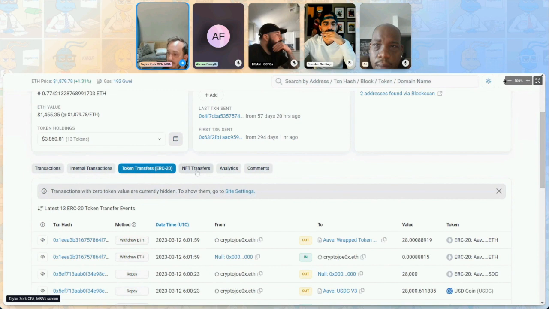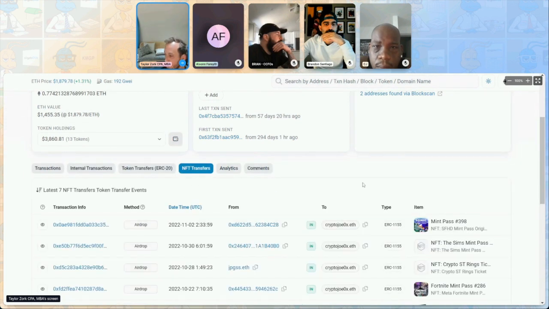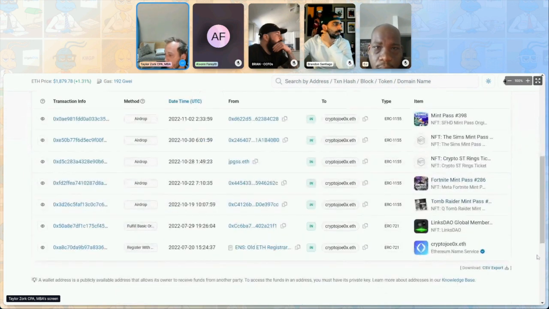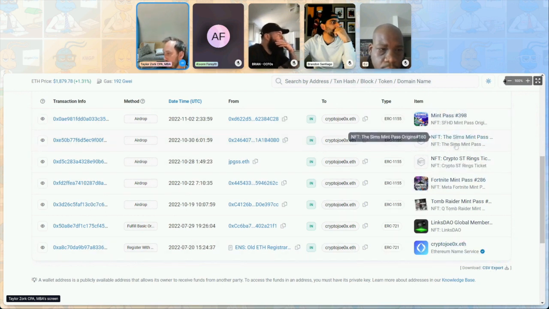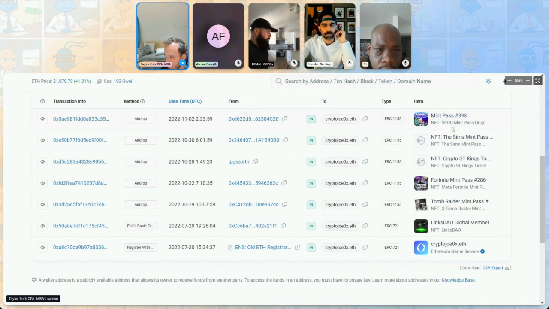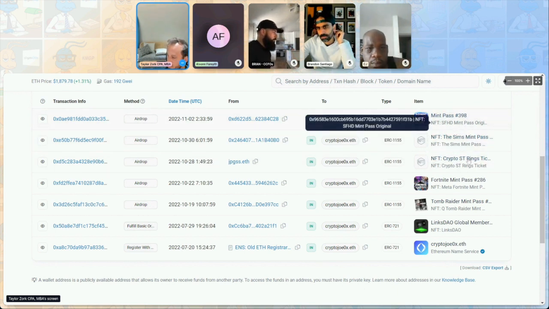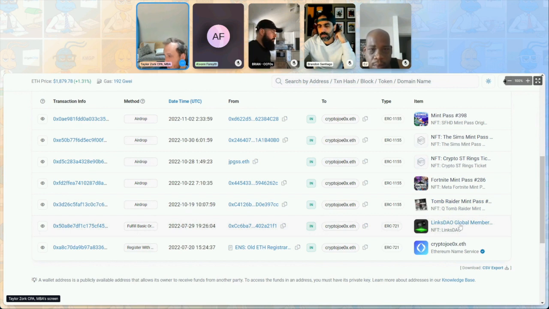And then again, you can see NFT transfers. So again, we've got his Crypto Joe ox.eth Ethereum name service domain. You can download this. He's got some Sims mint passes. Maybe it's a proof of attendance protocol. Oh, he's also got a Link Style membership. So this is a cool NFT that allows you to get access to different golf clubs and discounts around the world.